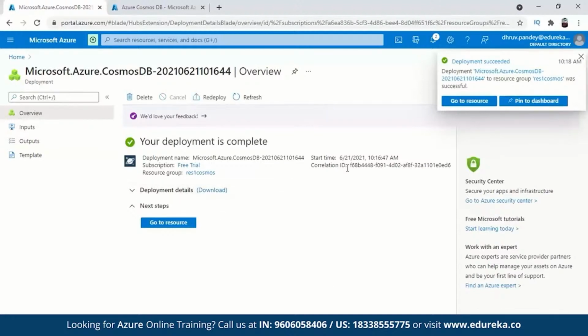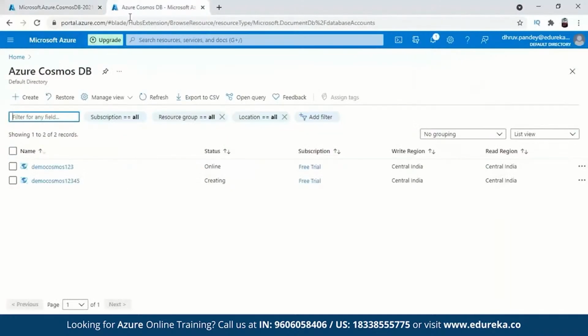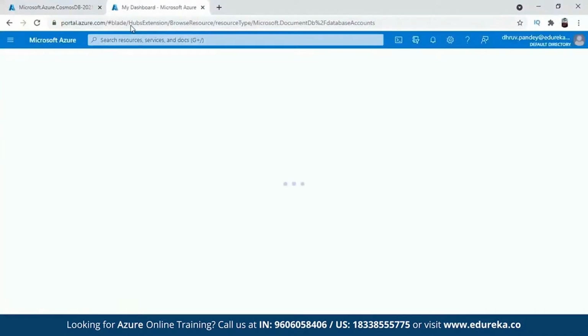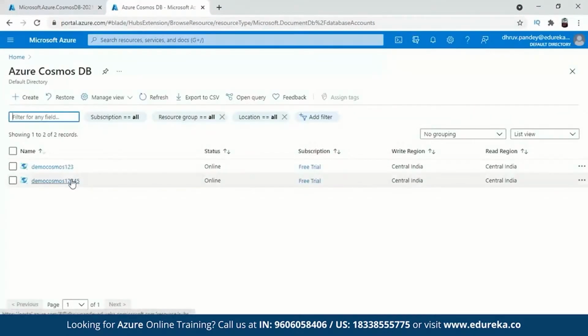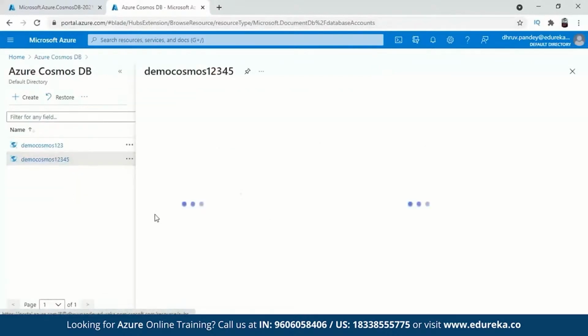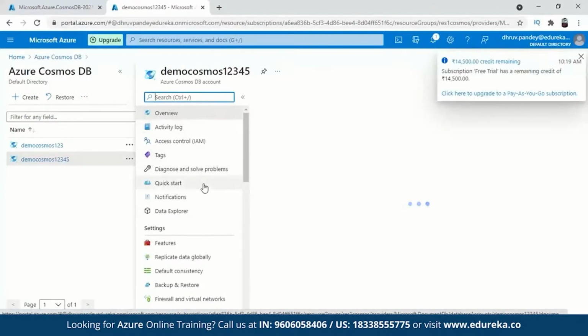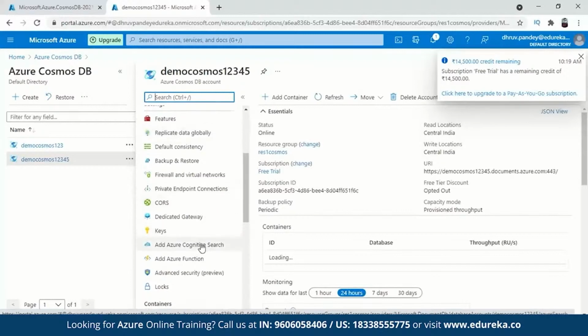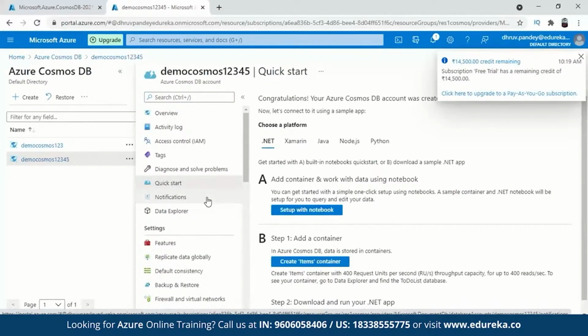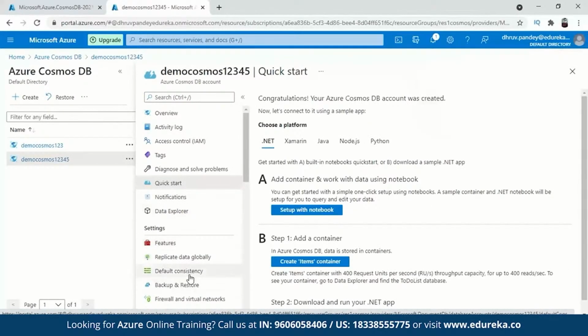Yeah, your deployment is complete, it's showing. You can go to the resource from here, or you can just refresh it. So this is how it has been created. You can open the resource from here, and you can go to the activity log or Data Explorer. You can create a database, anything, or you can see the consistency settings, like default consistency and everything. So that's how Cosmos database is deployed. I hope you have understood this deployment.